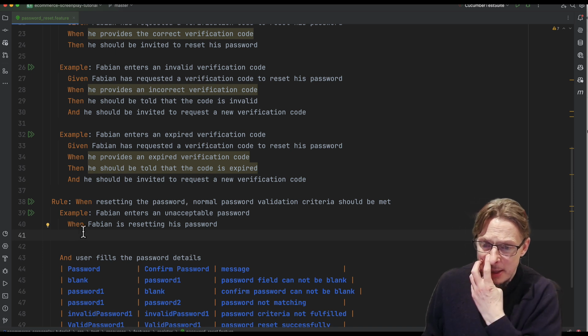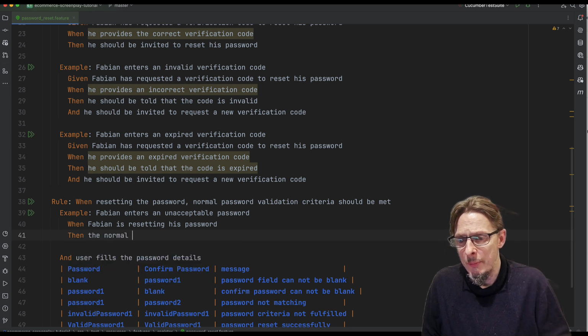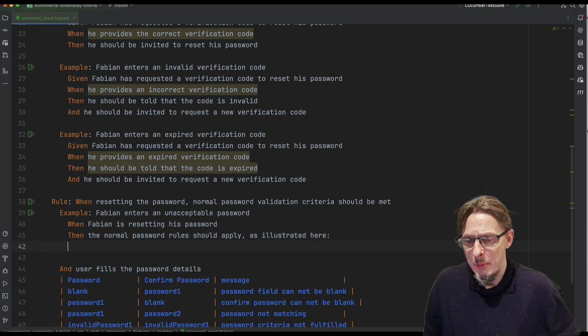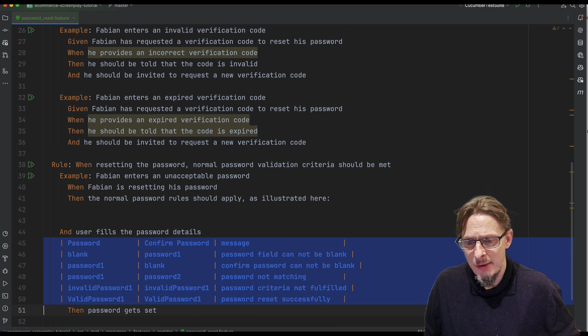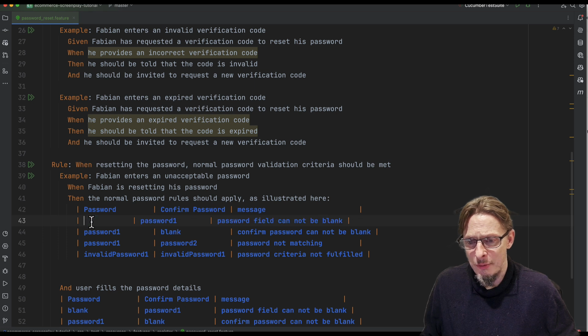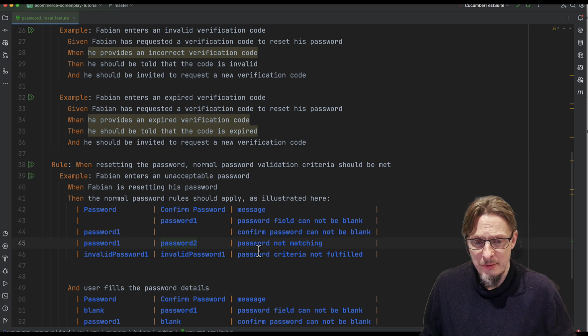So we've got Fabian is resetting his password. How can we do this? When, then the normal password rules should apply as illustrated here, and we might use a table a little bit like this one. Let's see what this would look like. I'd probably just not say the word blank. Could do, but it's a bit confusing. I'd just have it blank. And password 1, password 2, sure.